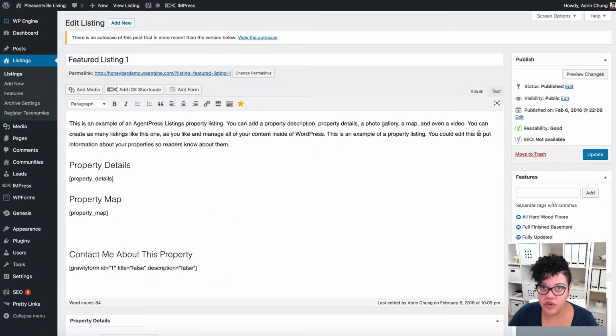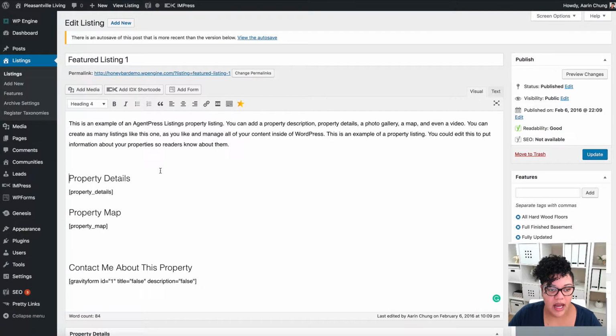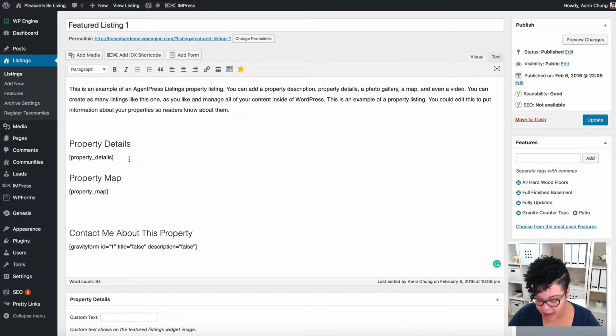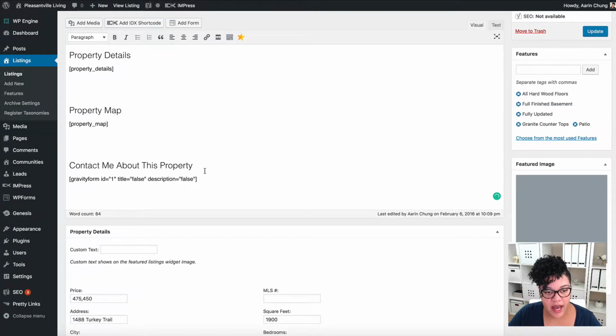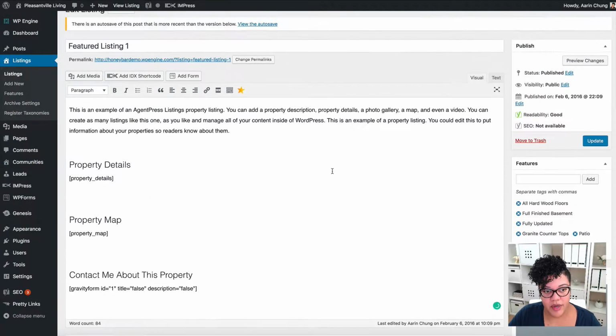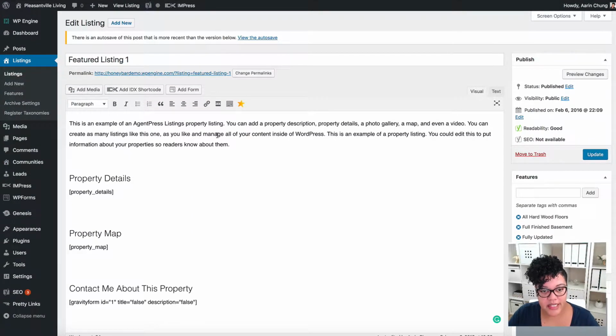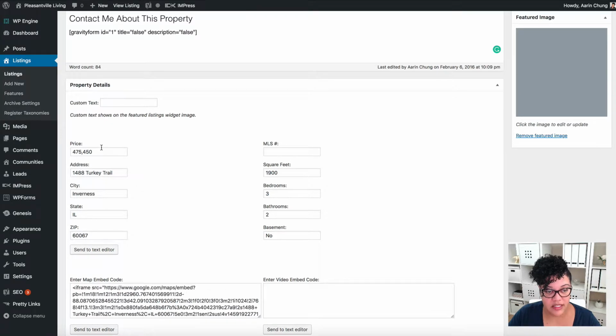All right, so let's just go through this one by one, okay? So you would have your listing description right here, and you have your property details, you have a map of the property, and then you have a contact me about the property, okay? So obviously, your whole entire listing description would go right here. And then for property details, you get that from here. So you can see that they've done the price, MLS number, square feet, bedrooms, bathrooms, etc., zip code.